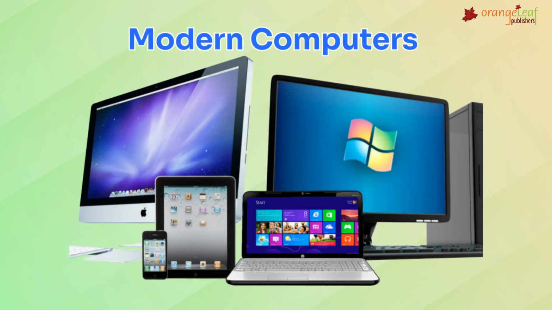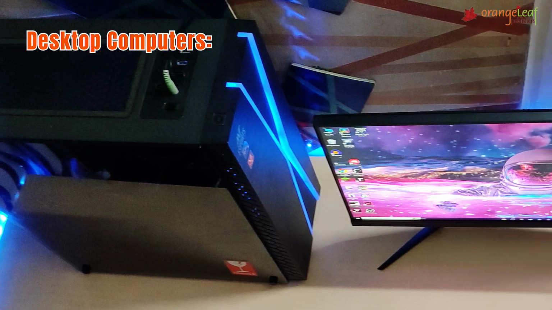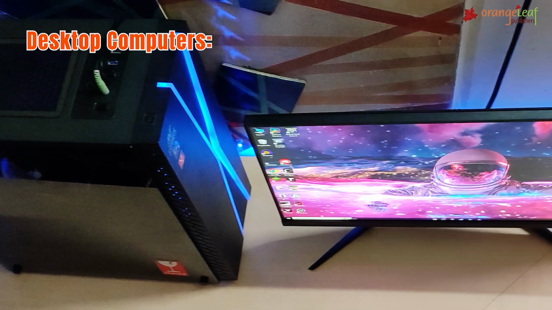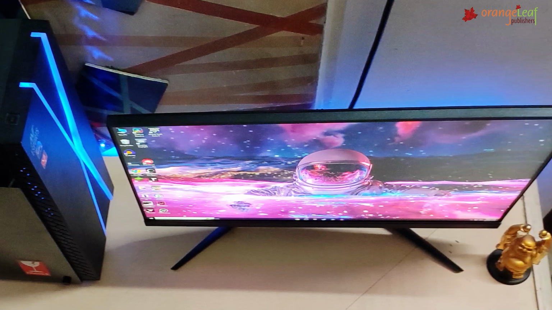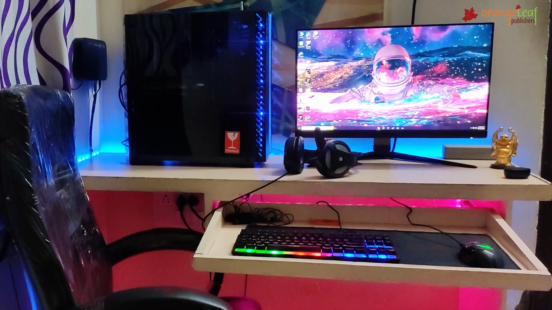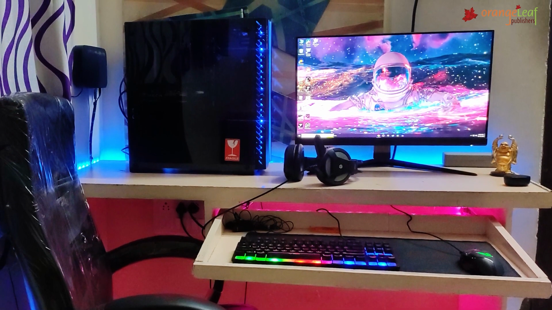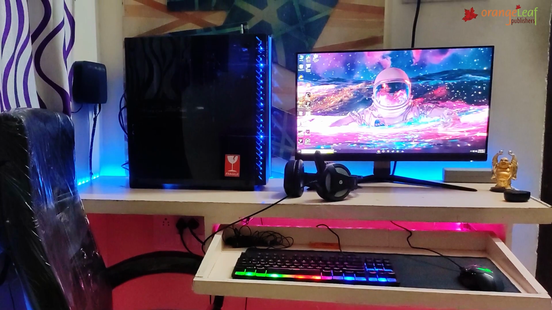Modern computers. Modern computers are what we see today. They come in different sizes. Desktop computers. It is designed to fit comfortably on top of a desk. Desktop computers typically come with several units like monitor, CPU, keyboard, and mouse, connected and work as a single unit.